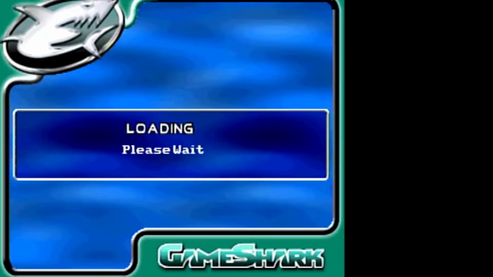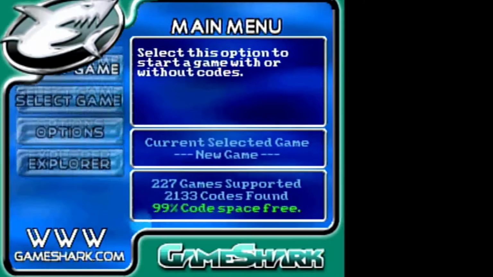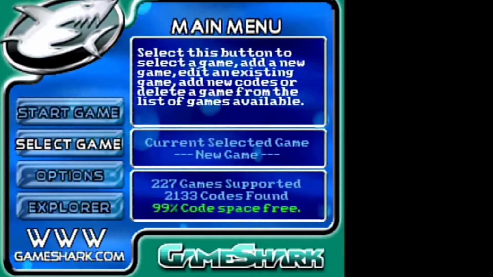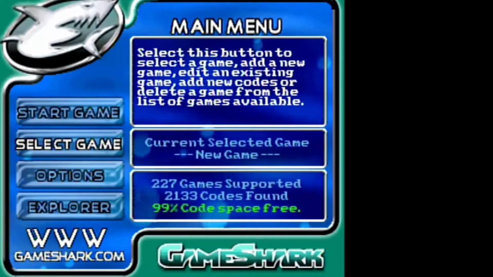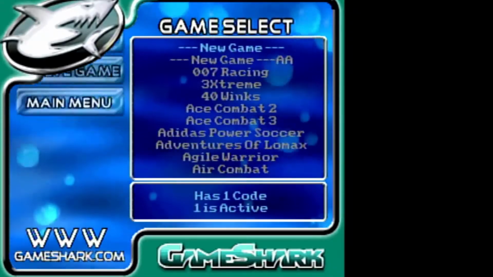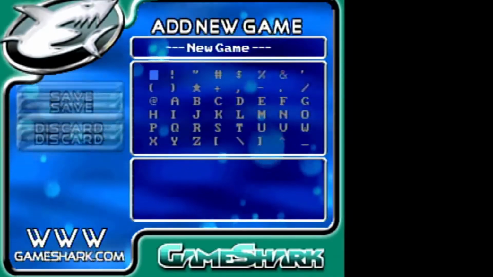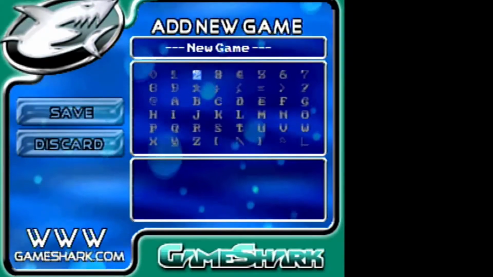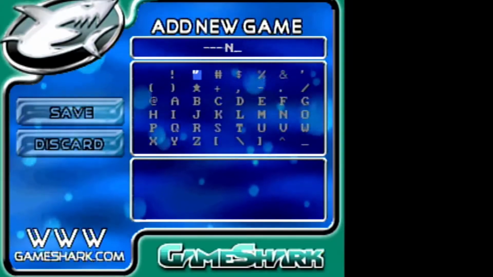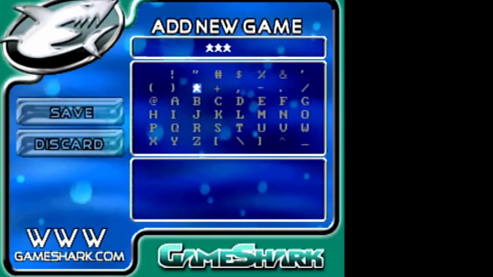Once the Game Shark's finally loaded, as it does take its time, sometimes you might find that it doesn't load. In this case it did for me. That just means it hasn't read the disc properly. So right now all we need to do, if we want to make a game code, is select game, new game. You can name it whatever you want. Just for the purposes of this video, we'll name it Triple Star.